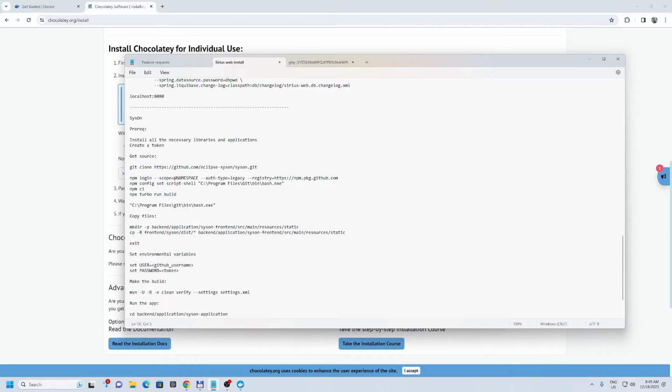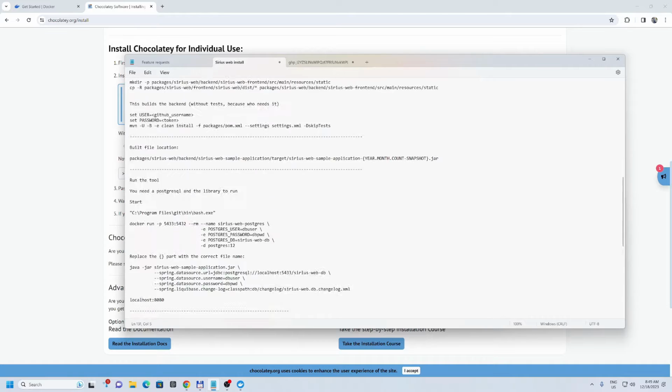Hello everyone, in this video I will present how to install SysOn version 2 on your local computer from the latest source code. In order to install SysOn, you have to have all the necessary libraries and applications installed on your computer and also have a GitHub token.